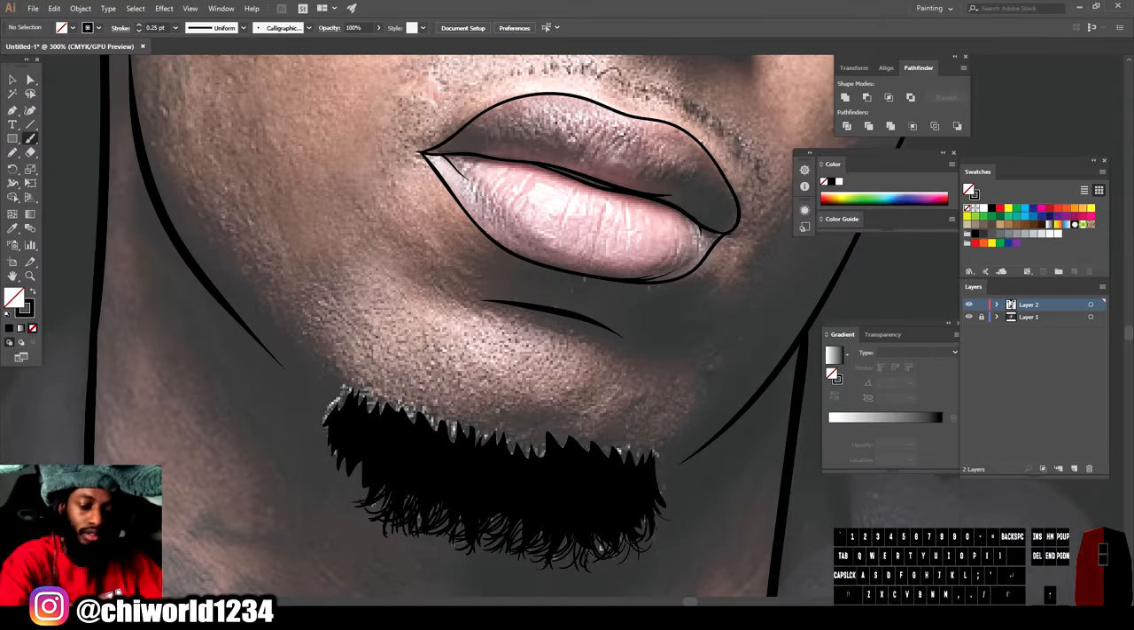Just copy this, this little piece right here, hold Alt and move it up. Just keep pasting it around. So it'll give us a full effect.